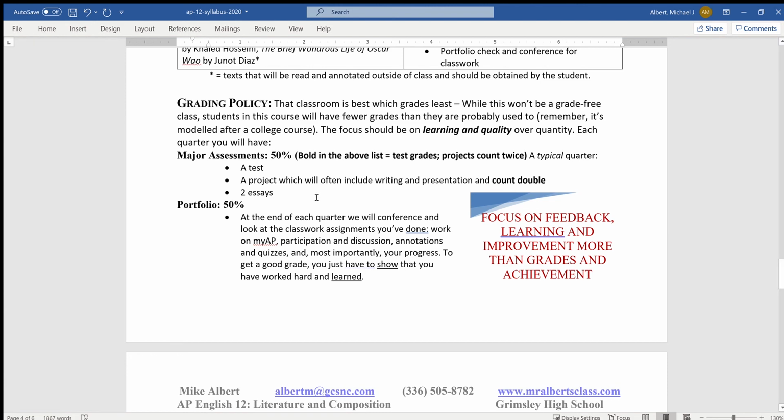I really want to focus on giving you feedback instead of giving you grades, and I want you to focus on learning and improving yourself rather than just getting that number, getting that achievement, stuff like that. So at the end of each quarter, we'll have a conference one-on-one, and look through what you've done that quarter, right? All those daily assignments and or every other day assignments, whatever it might be, and look at your improvement and the work that you put in.